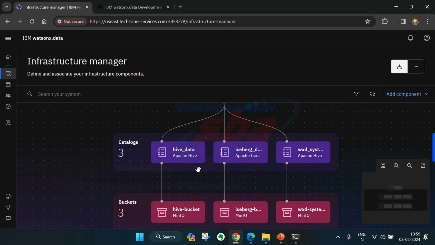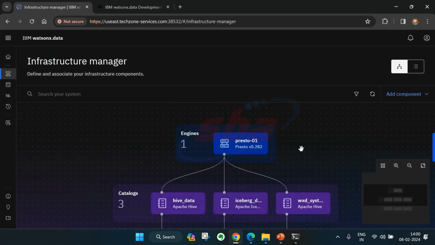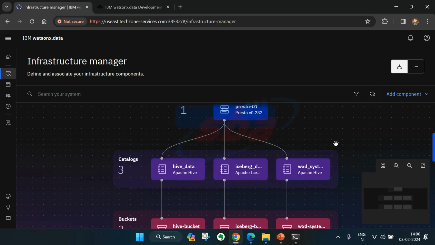And each bucket is associated with a catalog. When you add a specific bucket, a catalog is created simultaneously based on the input from the user. However, if you add a database connection, a catalog is created for the database connection as well. And both of these will be shown later in the lab. And we can associate each catalog with one or more engines. For this use case, we have associated with Presto.